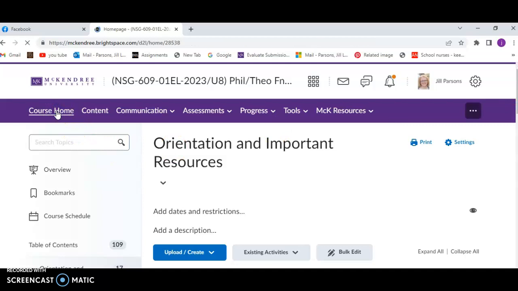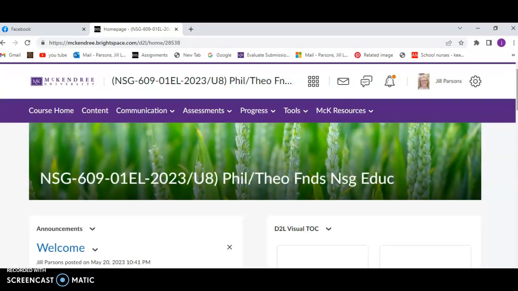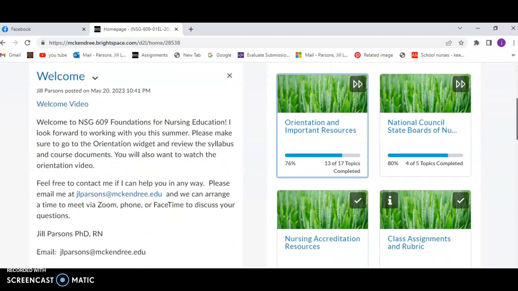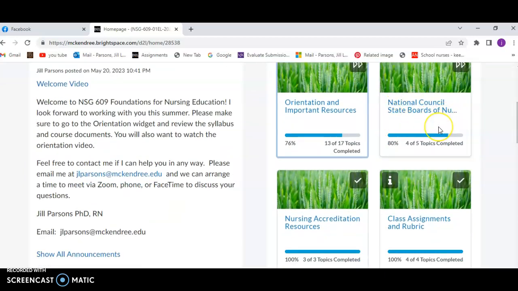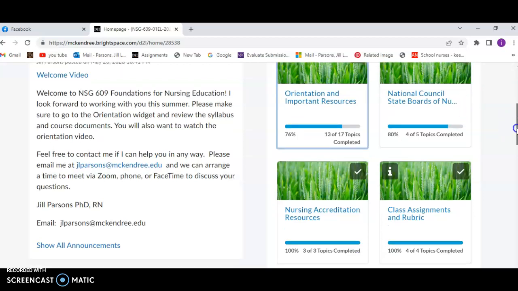When we move back home, you will find the second widget includes information relative to the National Council State Boards of Nursing. Within this widget, I have included the NCLEX RN test plan that most recently rolled out in April of 2023. I have also included information relative to the clinical judgment model, which you will be hearing more about as we move through the different education courses.